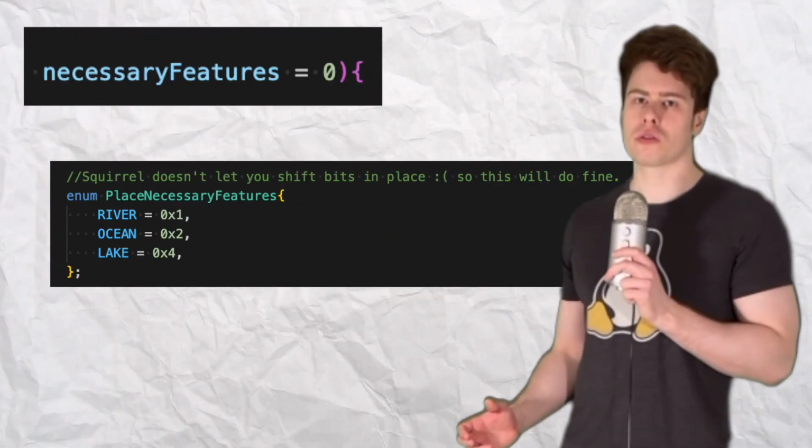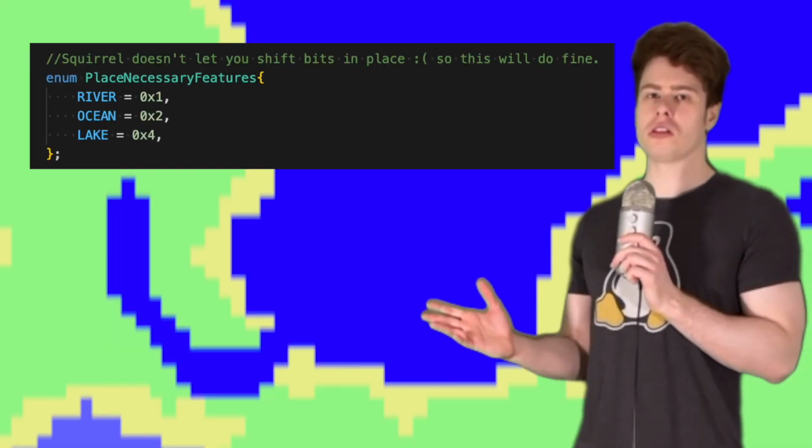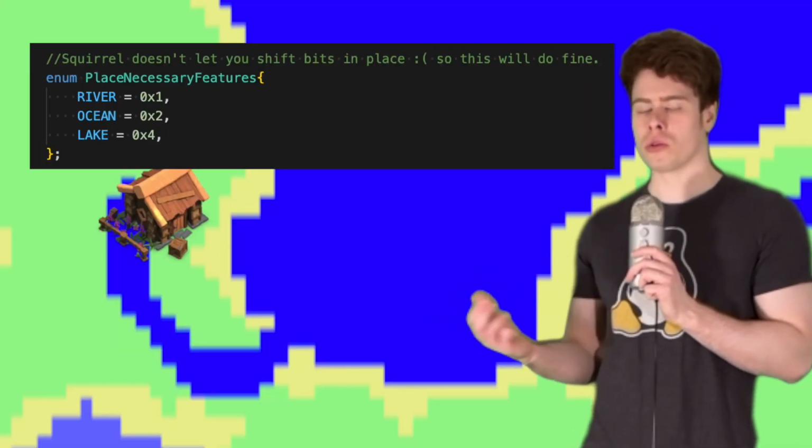I've also got others like minimum land masses, rarity, and importantly, necessary features. I'm using a bit mask for this so that I combine certain objects together. For instance, say a city has to be placed alongside a river but also by the ocean. At the moment though, this is only really half done.